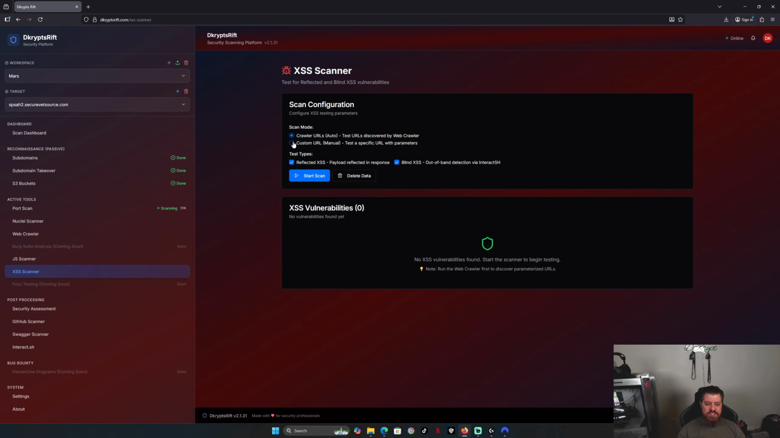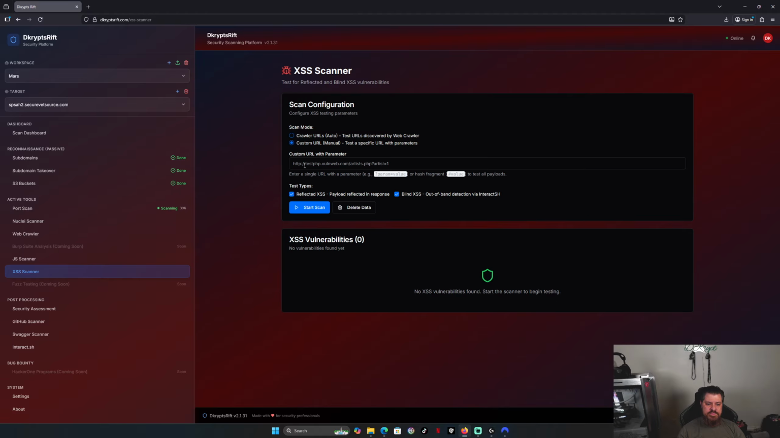So there's also a custom URL. So you can put a custom URL in here as well. Like this example, don't use this one. This is just a placeholder I have in here. You don't want to run any automated scanners on this website. This is for manual testing. But this is just an example with a parameter, right? And you put it in there and you hit start, and it's going to go through and take all the payloads that I have baked into the tool and test all the parameters with those payloads and give you all the results here.